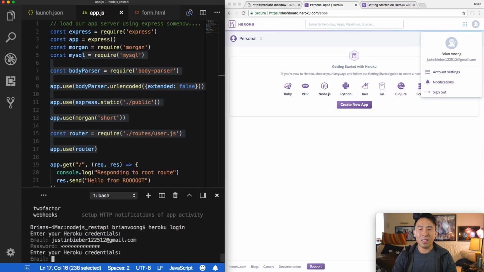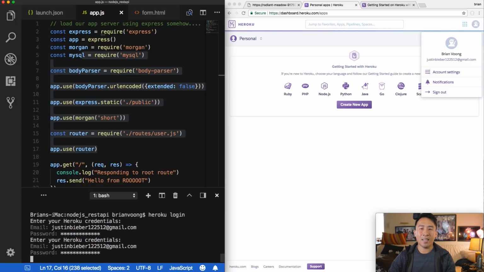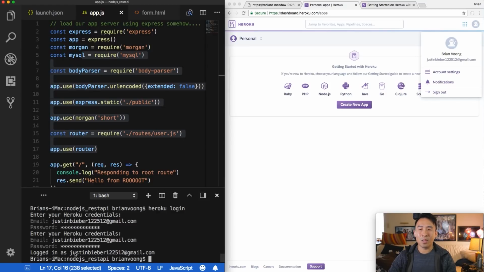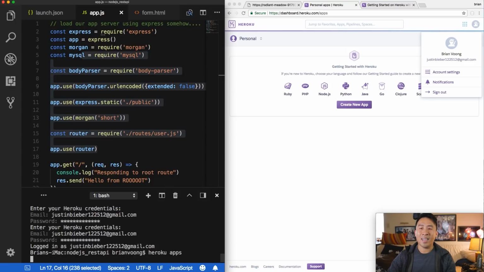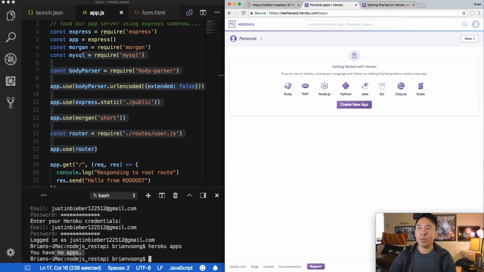And everything looks good. Well, I think I typed in my password incorrectly, so let's type this in again. And let's see that, and hit enter. And I'm now logged into my account. So everything looks good. You can say heroku apps like that. And again, because I don't have any apps, it tells me that I have no apps. So everything seems to match up correctly.